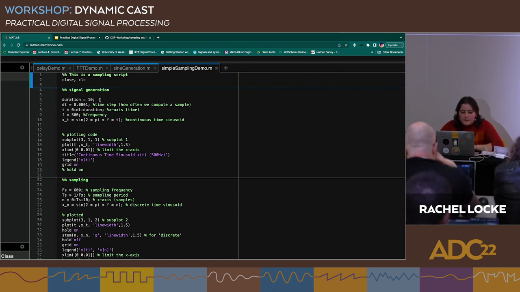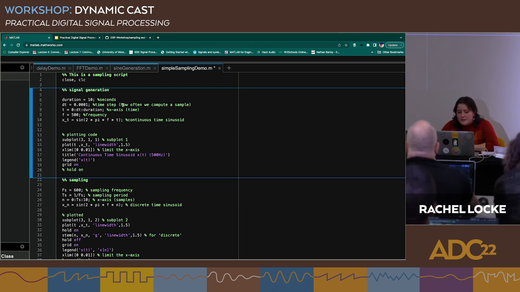So first things first, we're going to create a duration, which is in seconds, and that's how long we want our signal to be. And this dt here is our time step, so that's how often we're going to have a sample. Like I said, if we make it incredibly small, then we're going to have a sample very often.